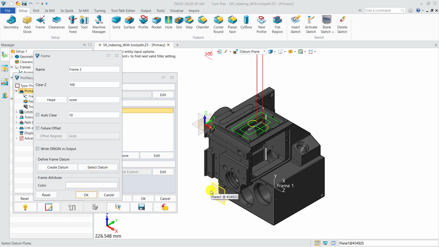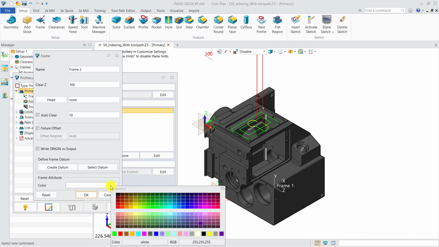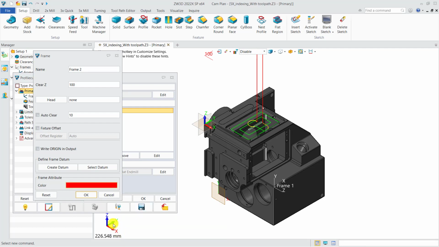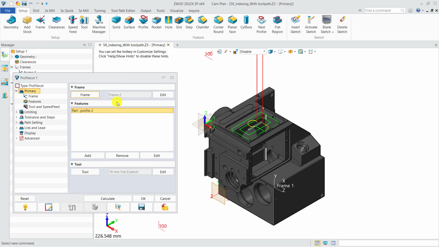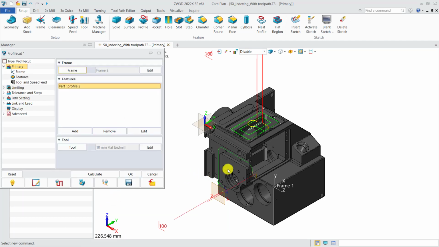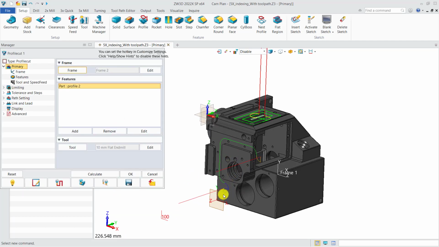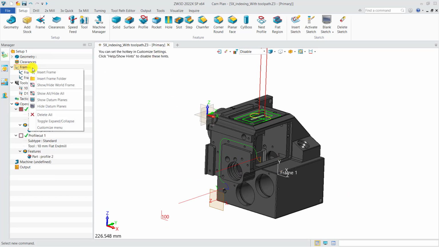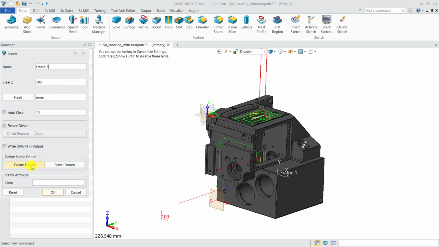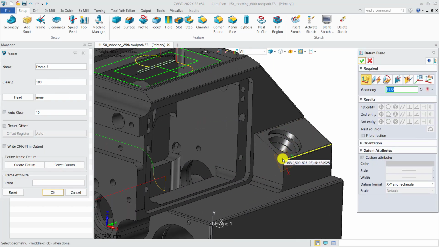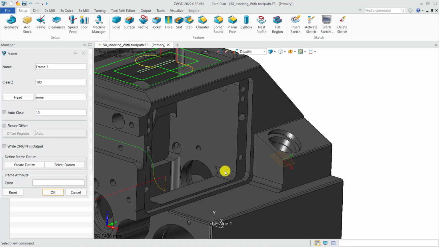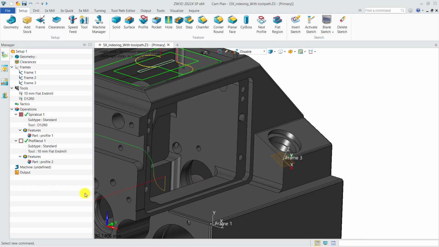Then select the datum and change a color if you need. Then we can generate the 2x paths based on the custom frame. The other way is to right-click on the Frame tab, then create a datum directly in the CAM environment. Then the remaining steps are the same as the first method.